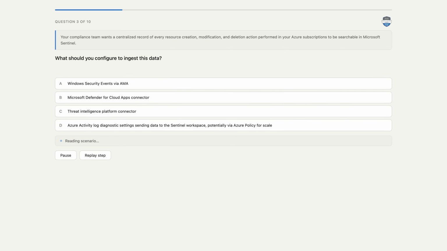Question 3. Scenario. Your compliance team wants a centralized record of every resource creation, modification, and deletion action performed in your Azure subscriptions to be searchable in Microsoft Sentinel. The question is, what should you configure to ingest this data?